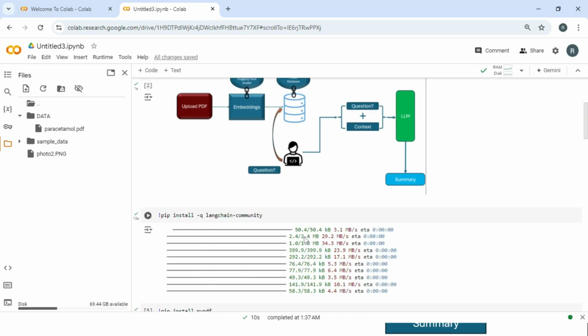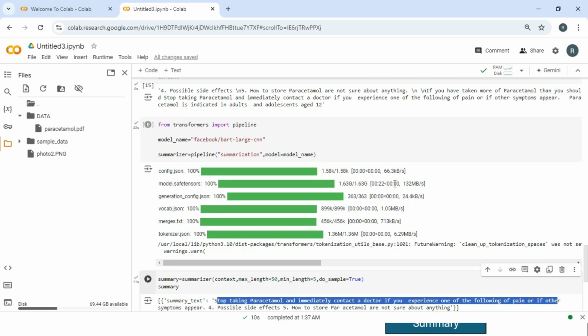If you go to the flow, I hope I was able to explain this part properly. You pass this question, put it into the LLM, and the LLM generates the summary for you. Thank you very much if you have been all through.